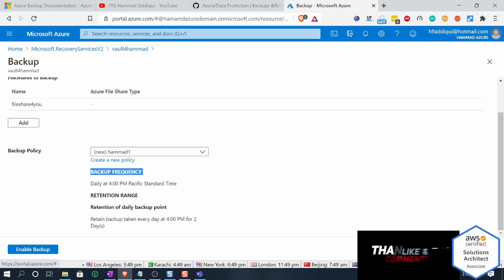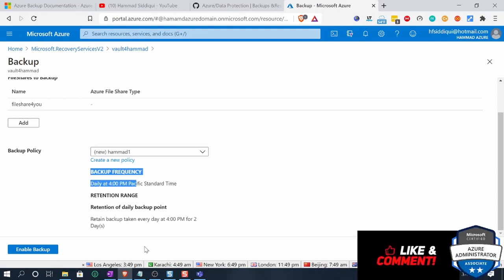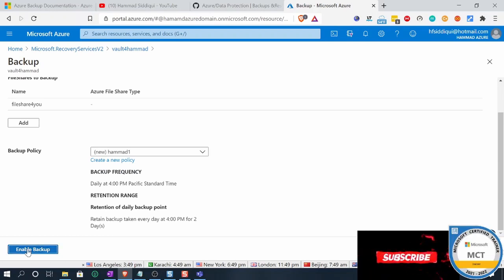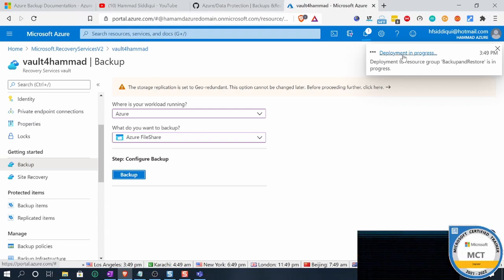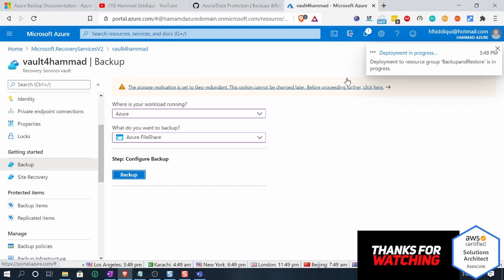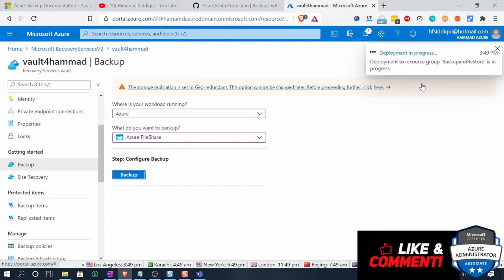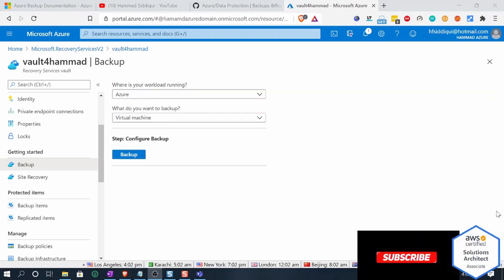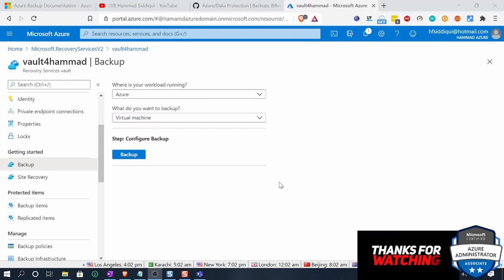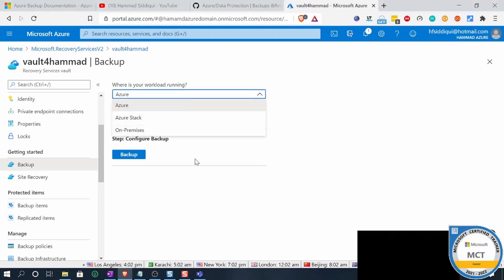and I said, hey, at 4 p.m. today a backup will happen. I will hit enable backup, so you can see it's starting to deploy a backup instruction to do a backup at 4 o'clock. I will show you once it backs up as a reference point. Okay, so we have started initiating a backup for the file share in Azure.